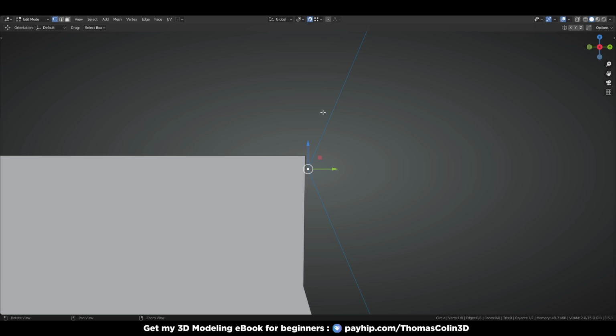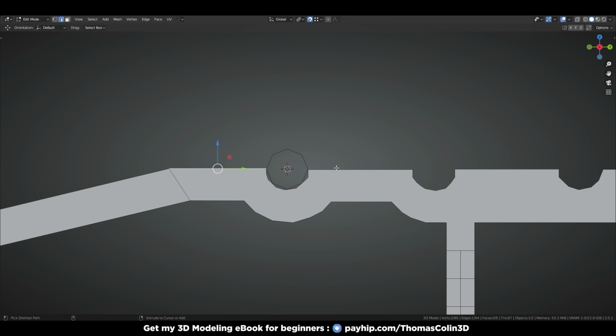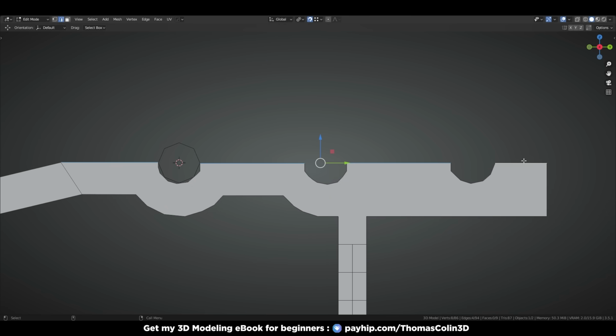We now have a new problem. On the left side, the geometry is above the vertex, and on the right side, it's below. To fix this, I select these edges, change the gizmo to bounding box center, and press S Z 0 to align everything on the same axis.